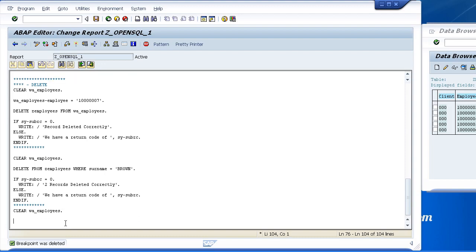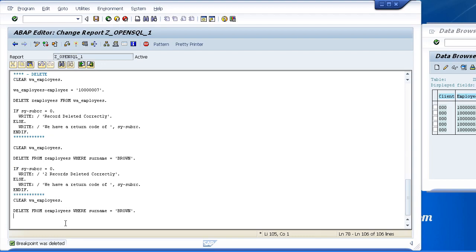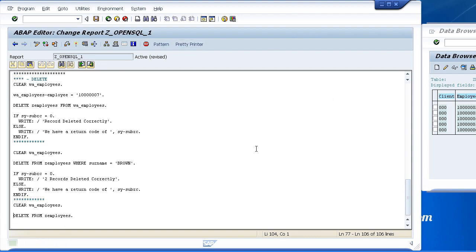Now the last thing I just want to mention is that if you use the delete statement in the following form, here we go, delete from Z employees. This form of it is what I said earlier you need to be careful about, because this will delete all the records from our table. That wraps up the delete statement.